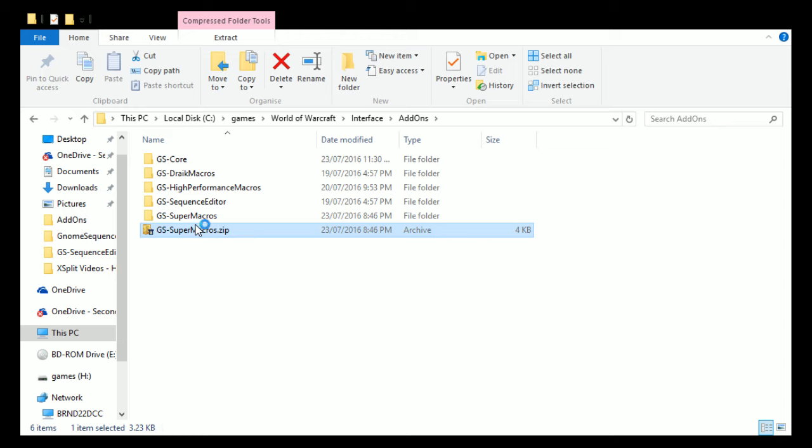I can take that, I can mail that, or I can share it, or I can send it, or I can trade it with any of my guildies or whatever else. You know, I've got two computers, I can take that, put it on the other computer, extract it to my add-ons, and then I've got that macro in both places, and I can do whatever I like to it. I can share it, I can do some fun stuff.